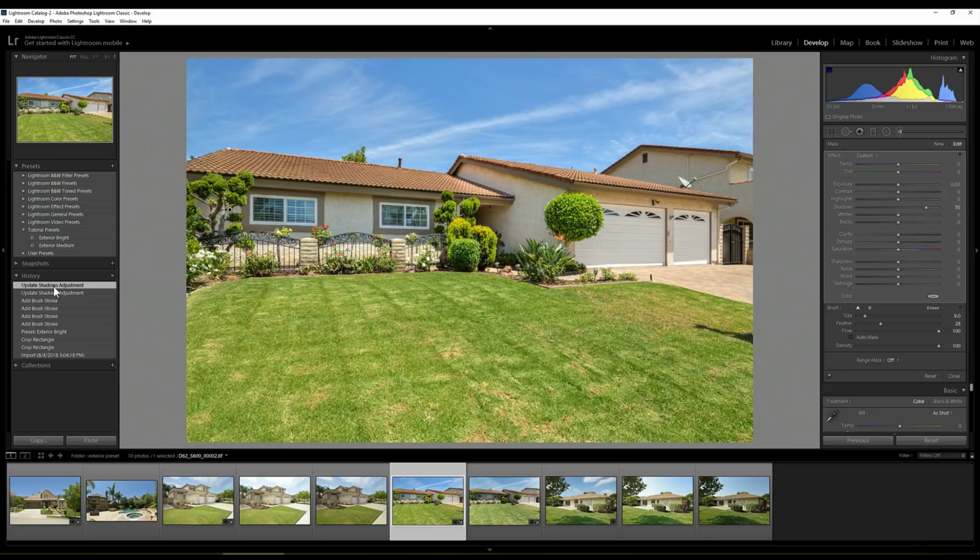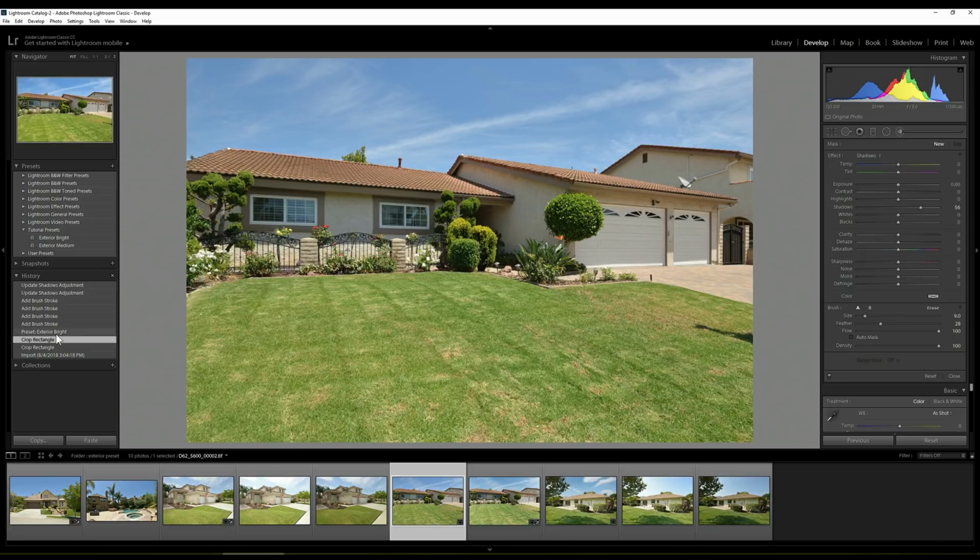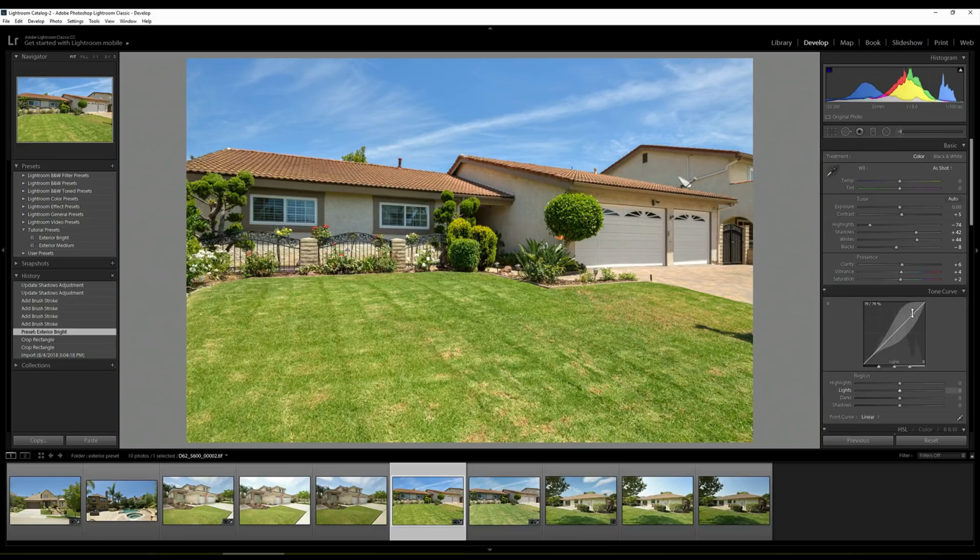But how did I actually make the preset itself? Let's go back and take a look at that. Let's just take a few steps back here and go back to where we were before the preset. Then after the preset, let's say that you added those exact same adjustments. So we've got everything that I showed before.